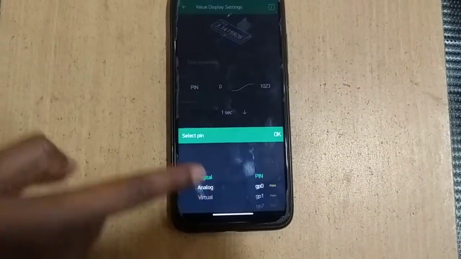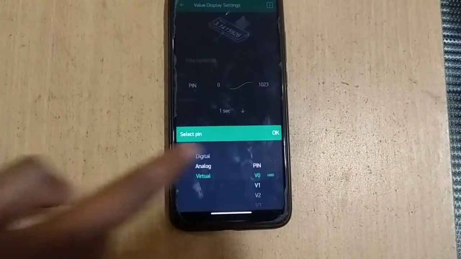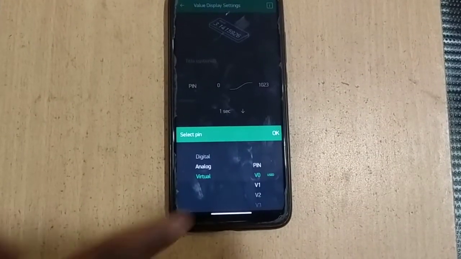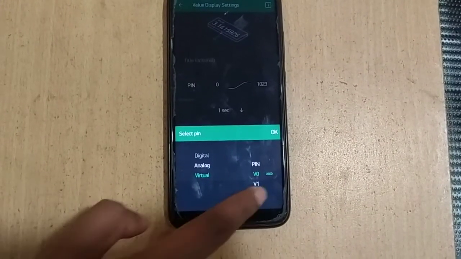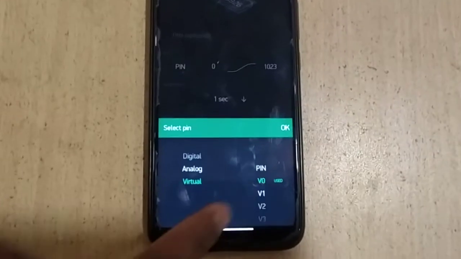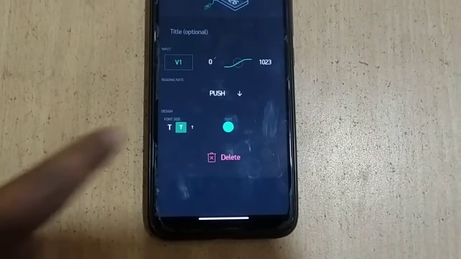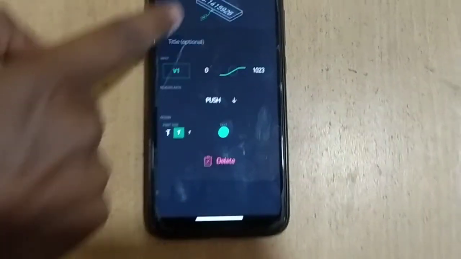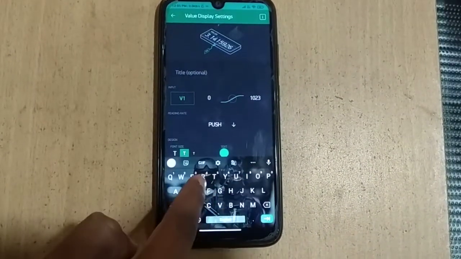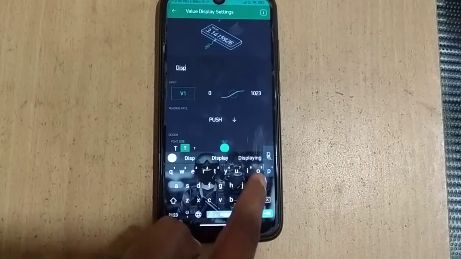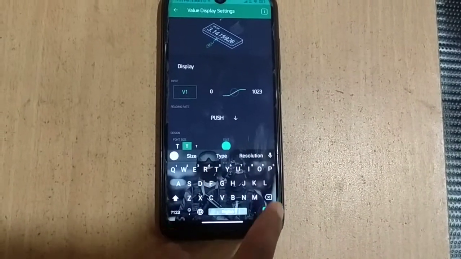Here again you go to virtual and select. Whenever you have used a particular pin, as you can see here, V0 I have already used, it is showing V0 is used, and now you have to use another one. So I am using V1 here now. After that we'll just write a display here, or whatever sensor you are using, just write that sensor name.